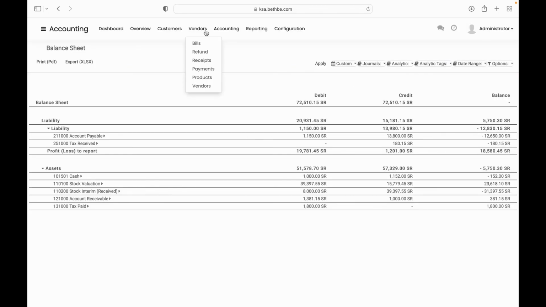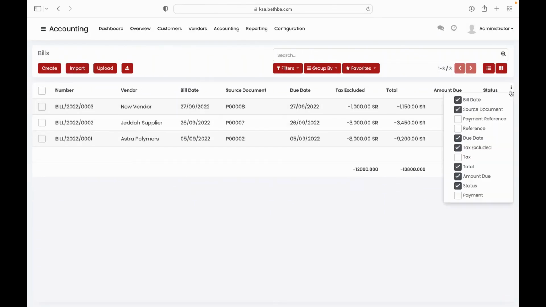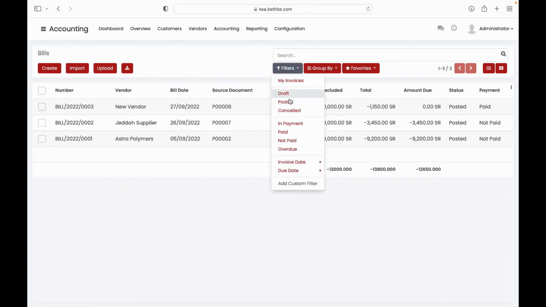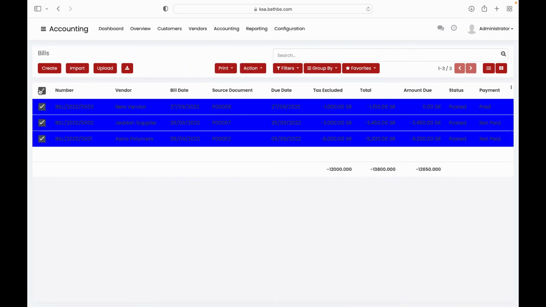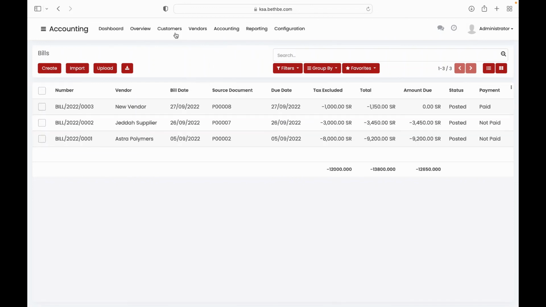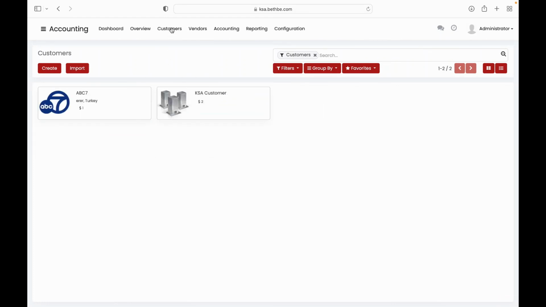From the vendors menu, I will get all the bills of the supplier or vendor. Then it will show the payment status as well. If it is paid or not paid, I can filter from here, not paid only, like this. Then I can select all the unpaid ones and simply click register payment, and it will register the payment altogether. In the vendors, we have the vendor list. It will show the vendors. In the customers as well, we will get the list of customers.